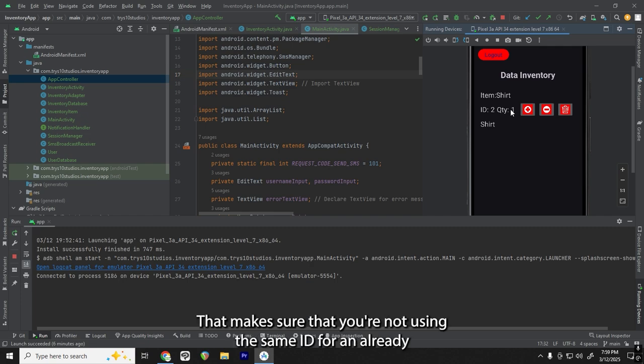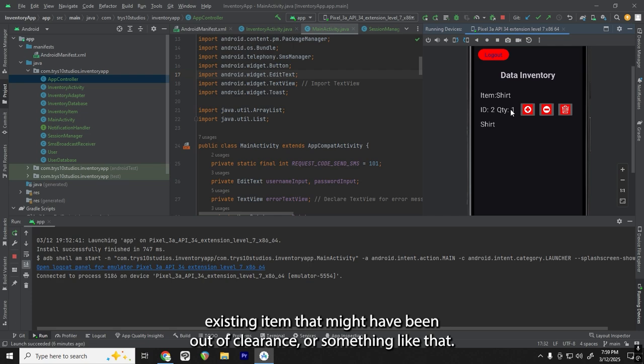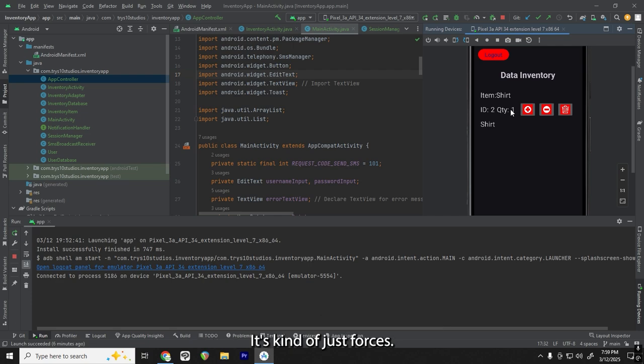That makes sure that you're not using the same ID for an already existing item that might have been out of clearance or something like that. It's kind of a fail-safe so that the inventory doesn't get confused, or people doing inventory aren't confused. Is this the new item or the old one?